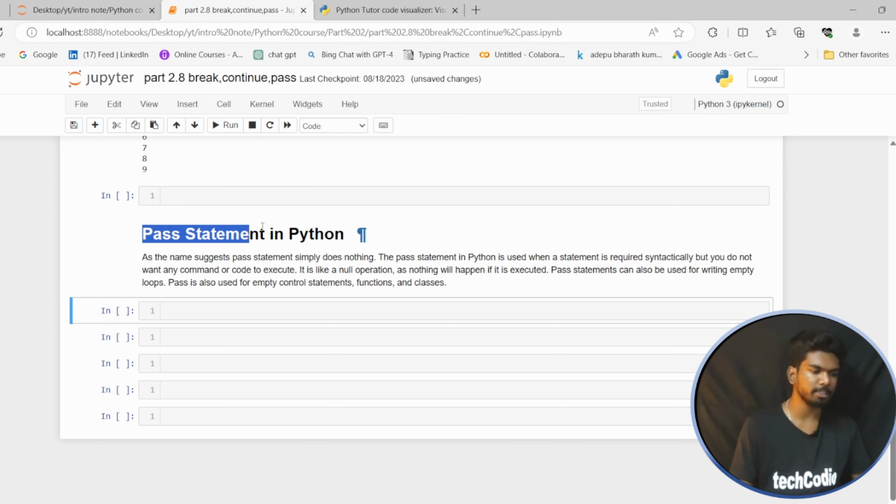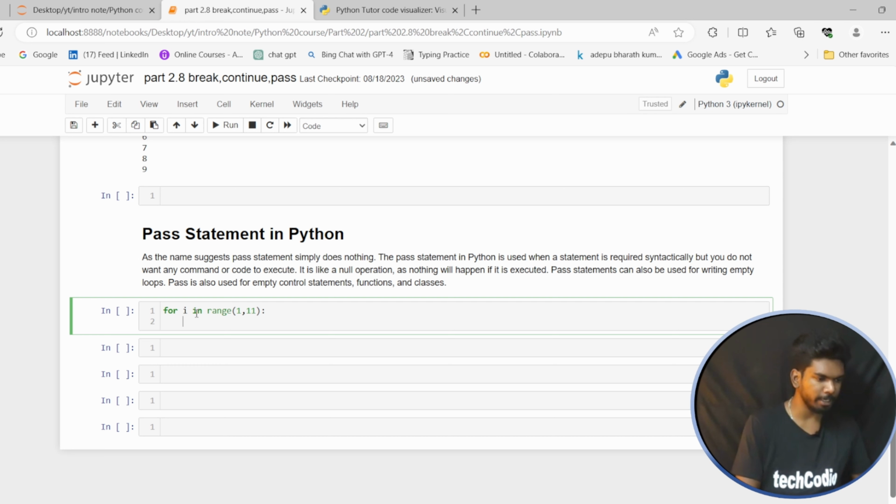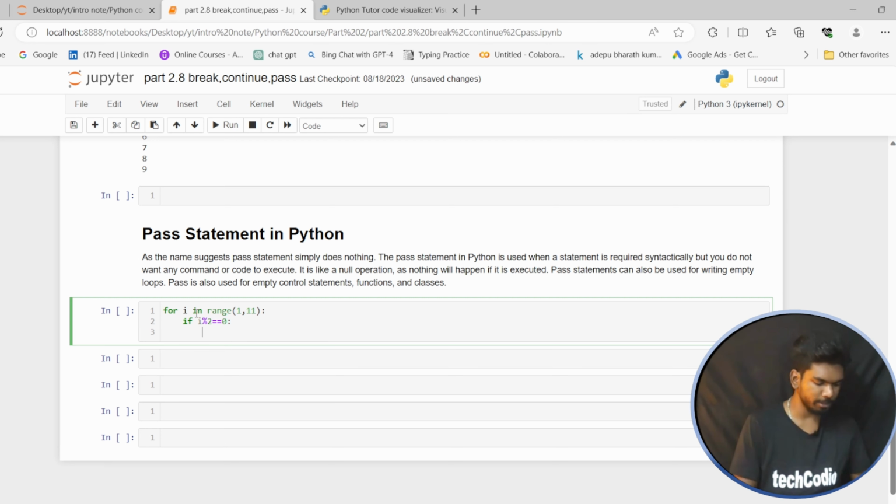Finally, we have the pass statement in Python. First we'll begin with the example and then we'll see the definition. Now I want to print odd numbers and skip the even numbers. For i in range 1 to 11, I want to give a condition here: if i divided by 2 equal to 0, then pass.